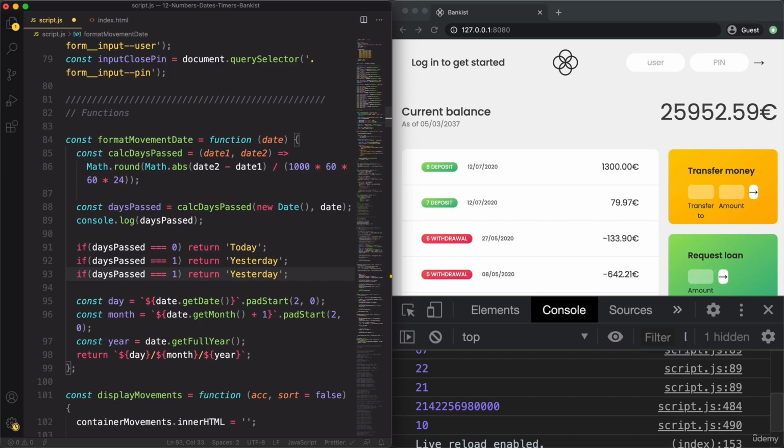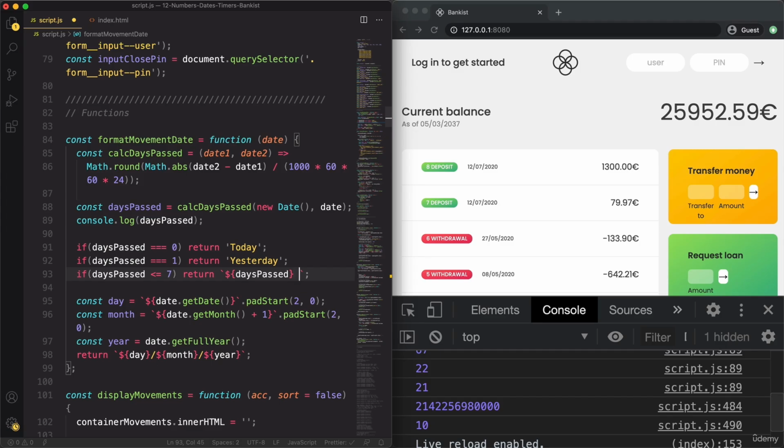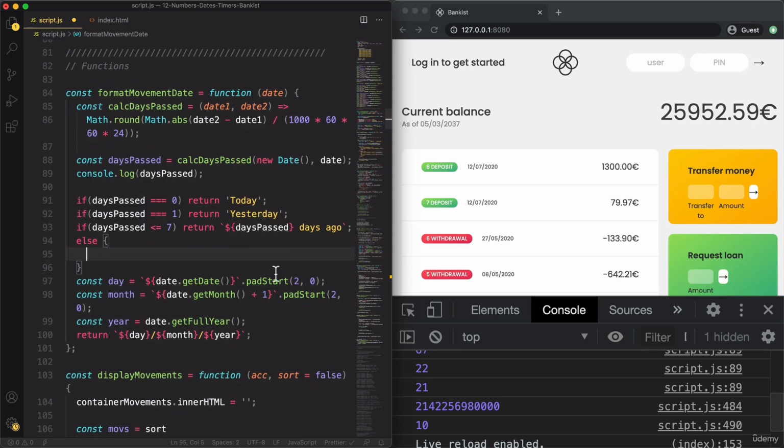Okay. Next up, let's say if the number of days passed is within the last week. So that's less or equal 7. And then we will return the number of days passed, days ago, and else. So only if more than 7 days have passed, only then we want to return the actual date.